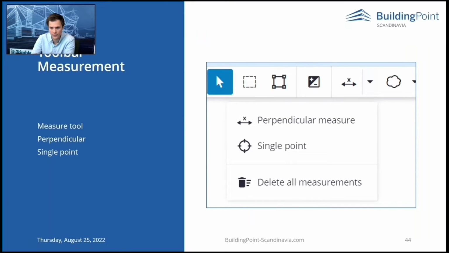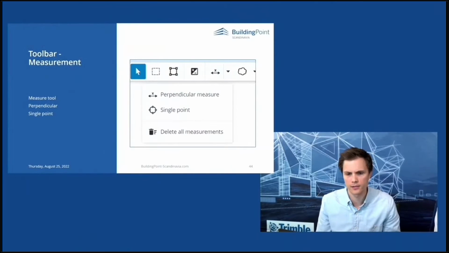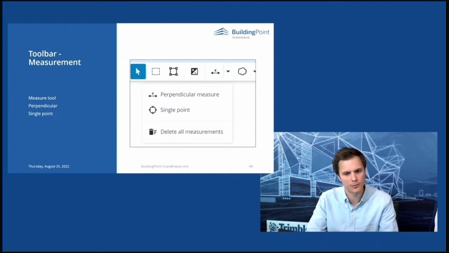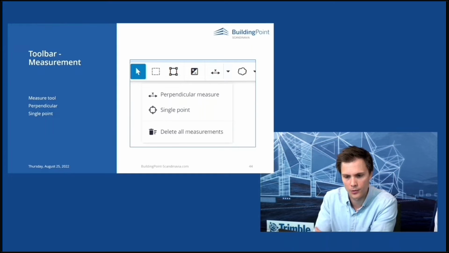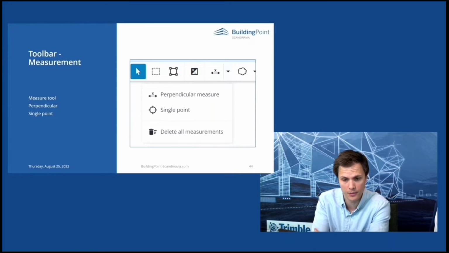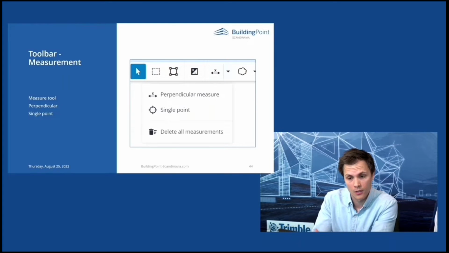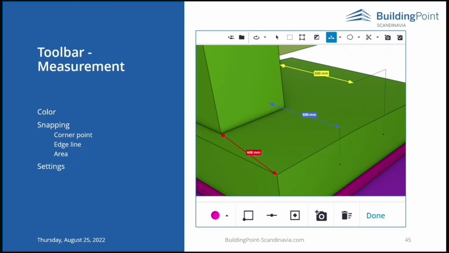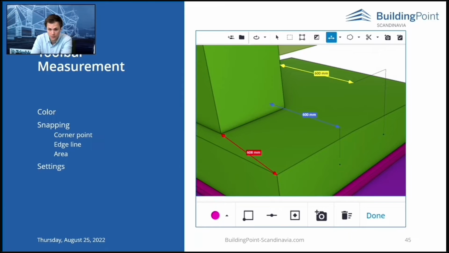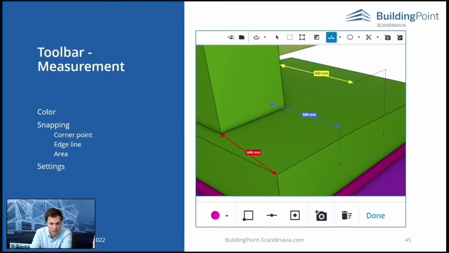Moving on to the measurement tool. This is a tool that has some more depth to it compared to others. You would have two options mainly. It will be the perpendicular measure and the single point. Here are three different perpendicular measures, where the red one is from point to point, the blue is from a surface to a surface, and the yellow one is from edge to a surface.